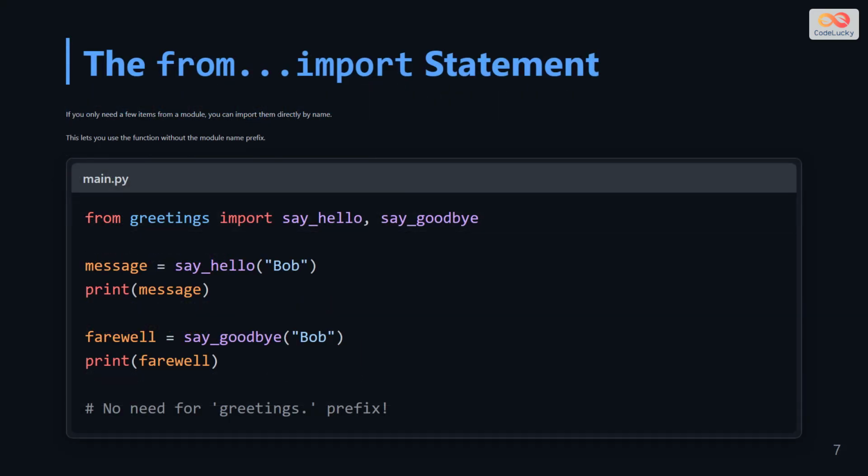Sometimes, you only need one or two specific things from a module. Instead of importing everything, you can use the from import syntax. This allows you to import a function or variable directly by name, which means you no longer need to use the module name as a prefix when you call it.